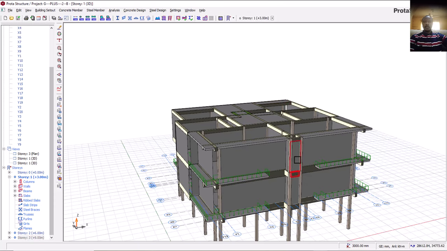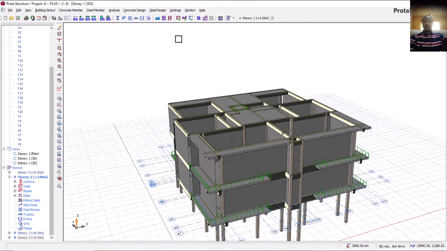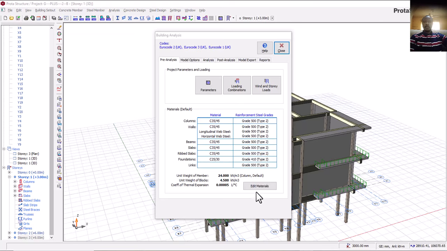Is there another thing? I think everything is okay. So now I'll come here, to my analysis. Where is my analysis? Okay, come here now. You can see Building Analysis. Click on this. Building analysis. Let's wait for it to come up. Okay, here we are. So I'll come here, edit.